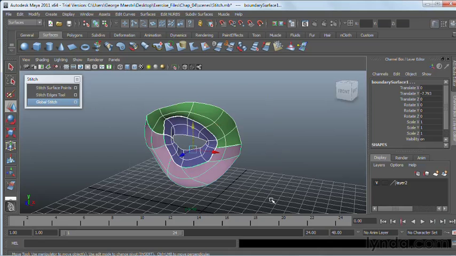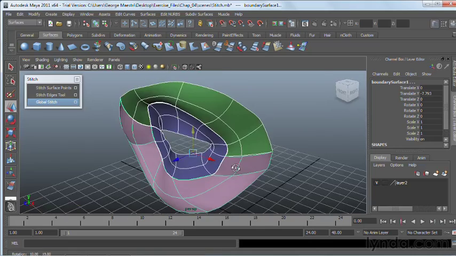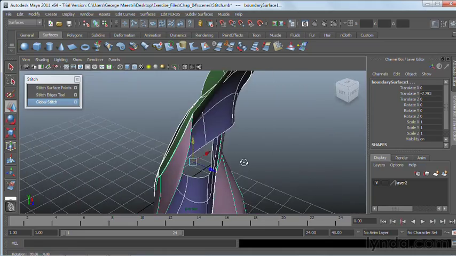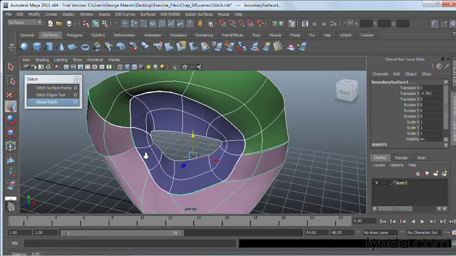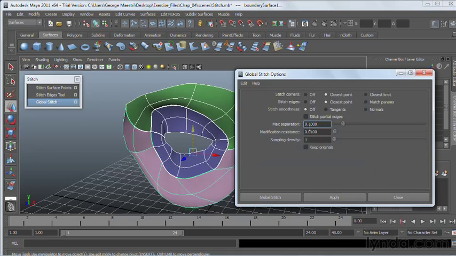So all I have to do is select everything that I want, and this model has to be pretty close together, but if you notice, there's a little bit of a gap there. It's not exactly perfectly aligned. It's close, but not perfect. And so when I do global stitch, you can actually have a bit of a separation. So you can say, what's the maximum separation, modification resistance, all that sort of stuff. So these are controls as to how accurate do you want this to be.